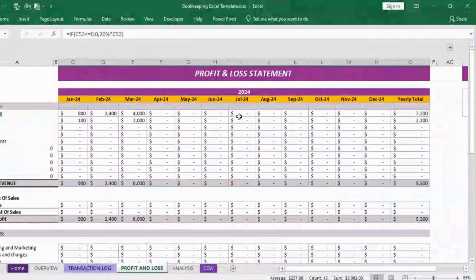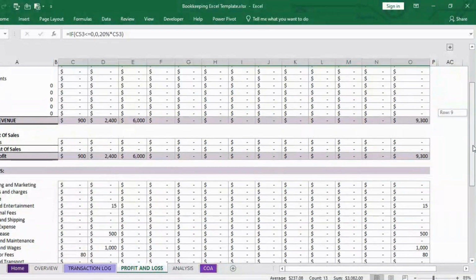And here is the profit and loss statement. It consists of the revenue. So you see that those accounts that you've entered in the chart of accounts will show up here in revenue, and the cost of sales with purchases, as well as the expenses.